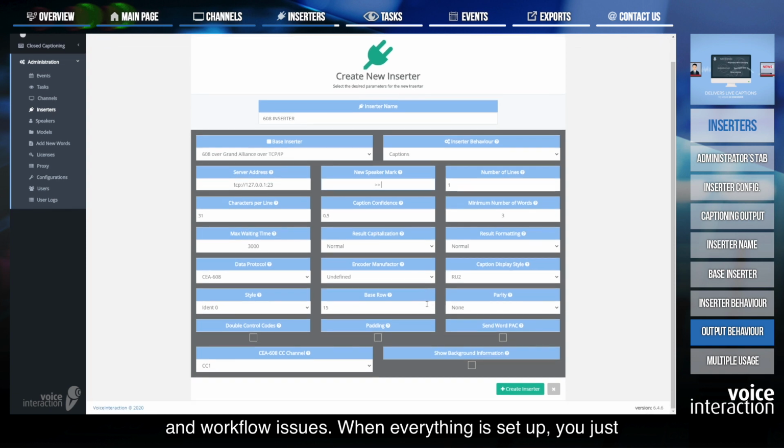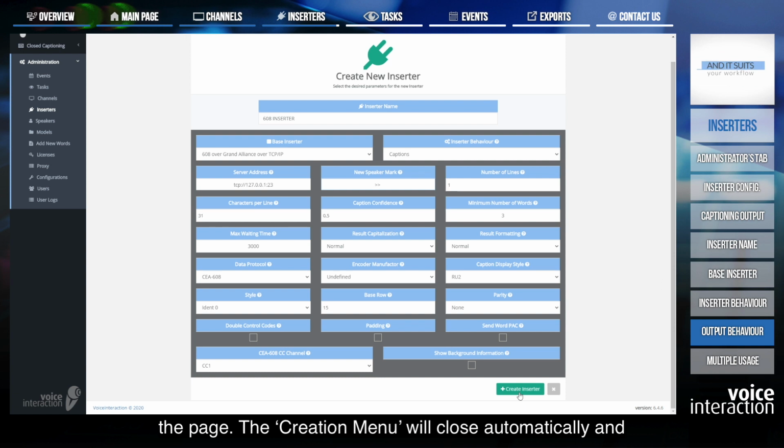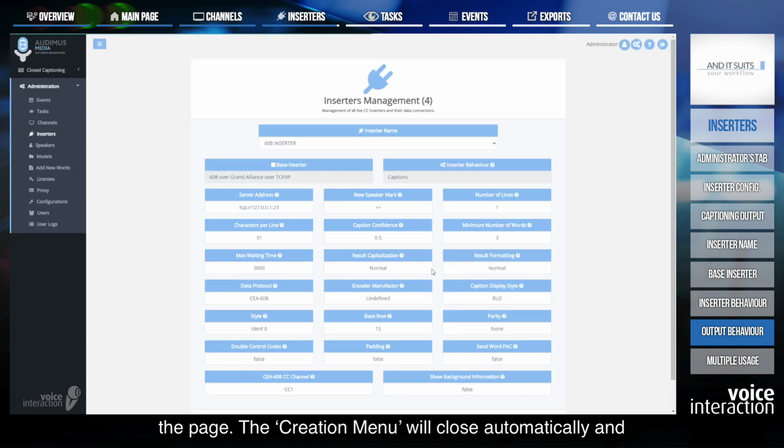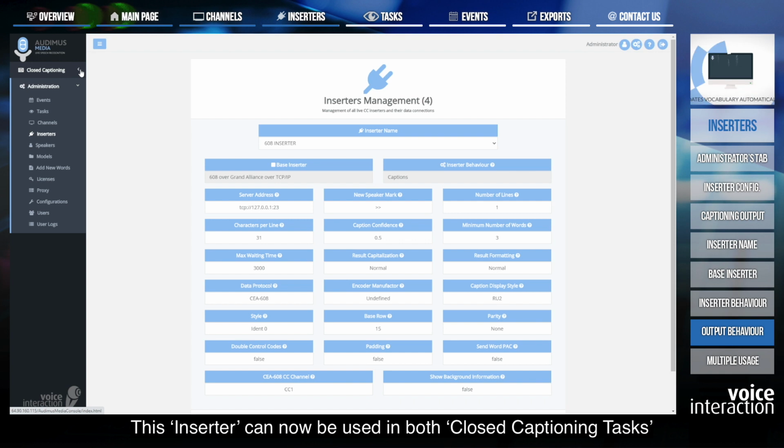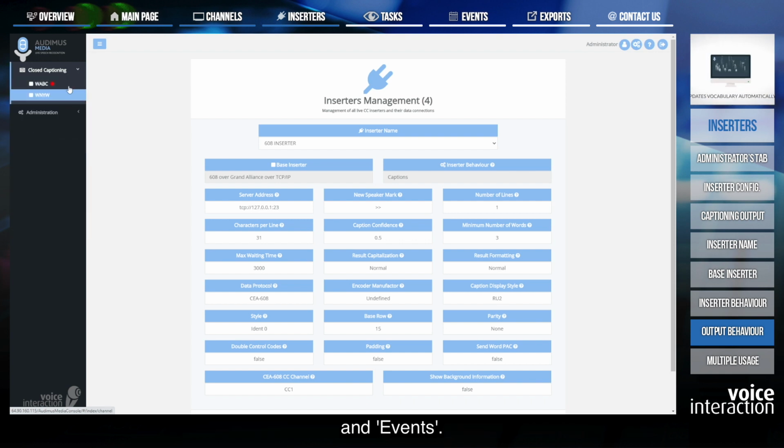When everything is set up, you just need to click on the Create Inserter button at the bottom of the page. The creation menu will close automatically and the newly created inserter will now appear on the drop-down menu in the inserter management list. The inserter can now be used in both closed captioning tasks and events.